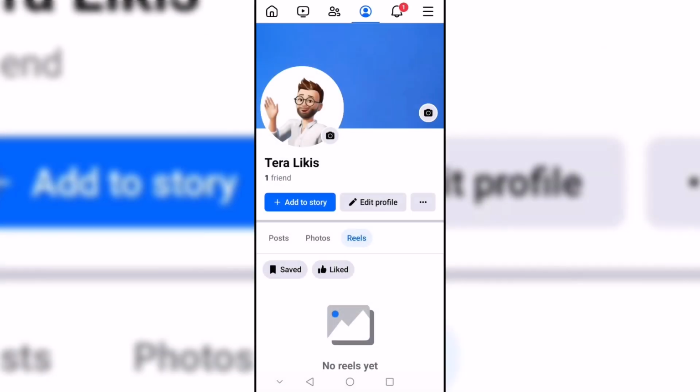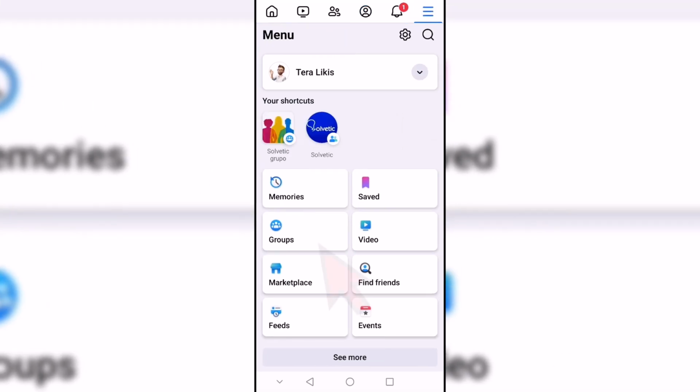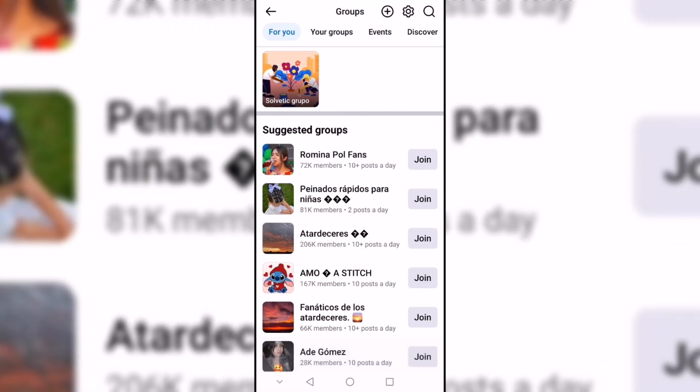Today at Solvetic, we show you how to check group admin on Facebook. We start by opening Facebook, and after that we click on the account menu. Here we will click on the groups icon that appears. After that, we will see our groups and click on the one that interests us.